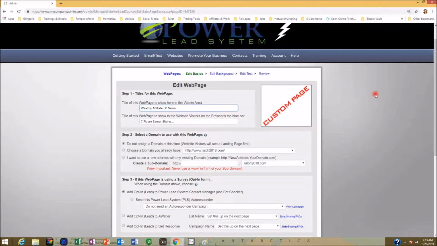If they're going to be given similar names to something else, then just get rid of the trash that you're not using and keep the stuff that you are using. And if you decide that you want to go back and use an old web page that you've deleted, you can always recreate it. With this system, recreating and creating new web pages is actually pretty simple once you get the hang of it. But for right now, we're just going to give this a unique name, Wealthy Affiliate LC Demo. That's going to be our lead capture page demo.